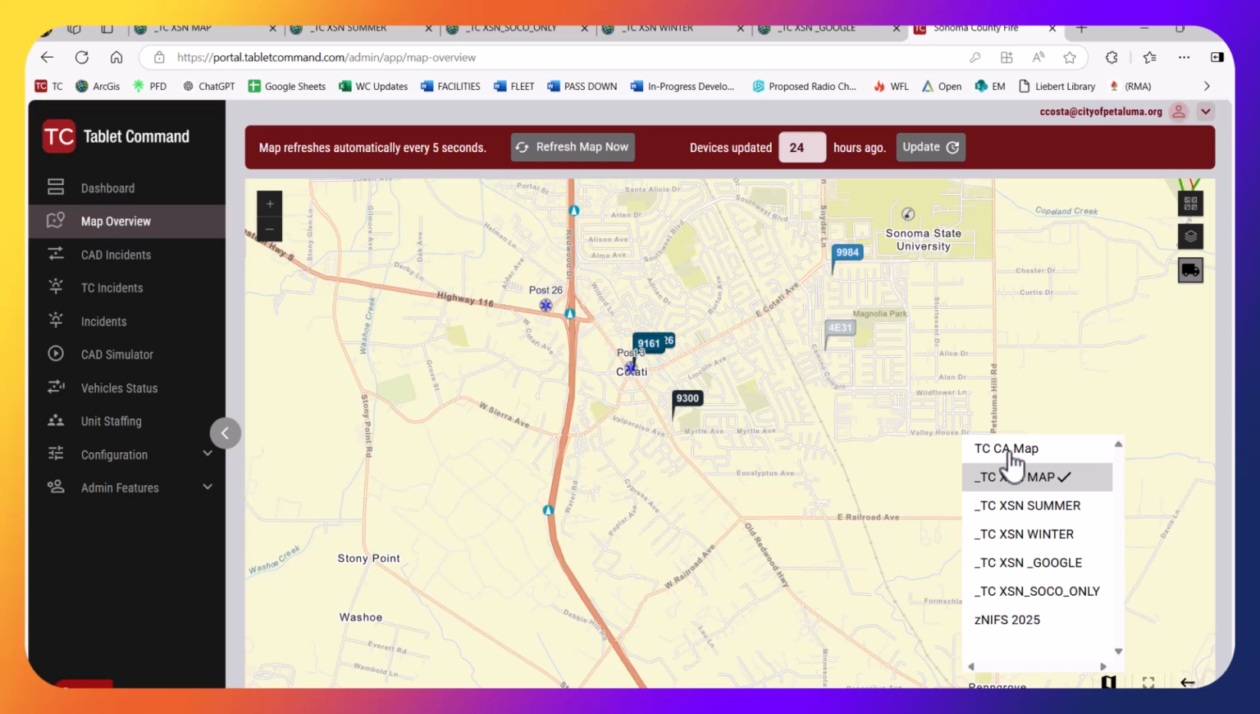I assume that TC California map will go away, but it's very similar. And what replaced it was the NIFS 2025 user map. That's a wildland map, essentially showing all the fires and a bunch of data on the fires. What I've done is I've taken those layers within that map and embedded them into our XSN map and our summer map, so you shouldn't have to switch to those. You should still get all that data. So moving forward, there's an XSN map, a summer, a winter, a Google map, and then a Sonoma County only.